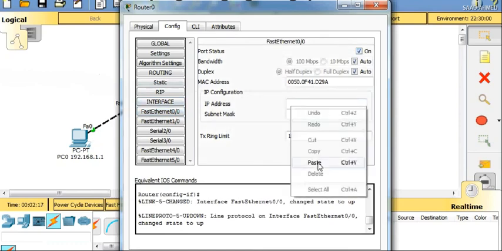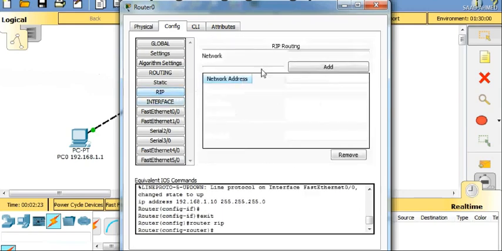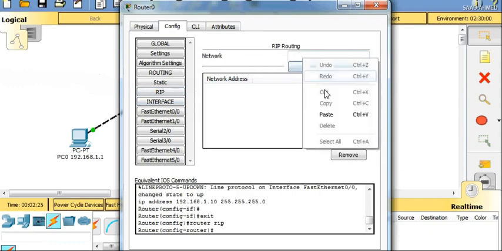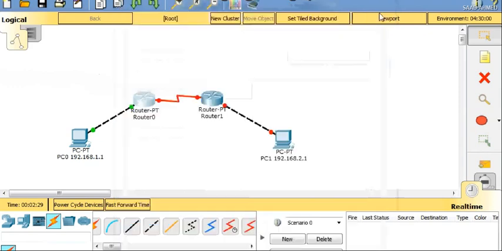The IP address which I just copied will be added here, and for the RIP, I'll be adding the network address, see, it's 192.168.1.0. Now let's see the PDU transferring. It's successful from PC0 to router 0.